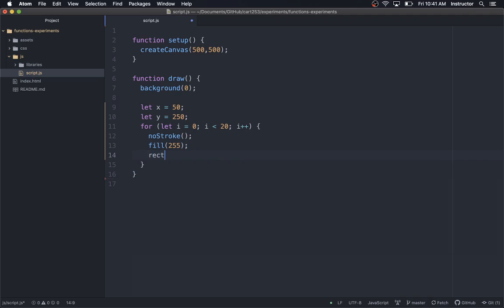And I'm going to set my rectMode to center just because that will make it sort of feel a little bit more like, especially this y position, my rectangles are going to be centered on the y position. Again, this is not the most important thing about this program. Then I'm going to actually draw a rectangle.